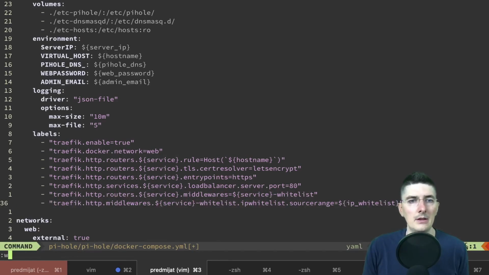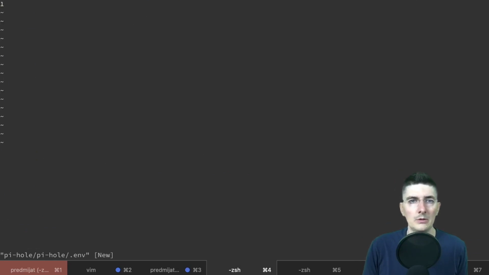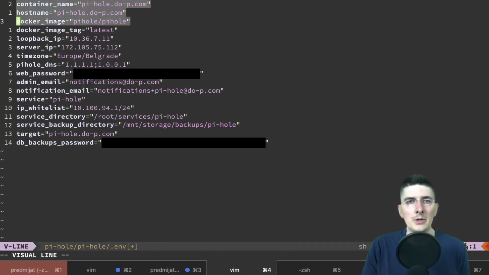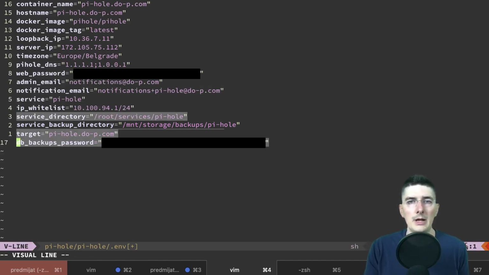Save the file and then open the .env file, also in the Pi-hole directory. These are pretty self-explanatory. Loopback IP is an important one. And for Pi-hole DNS, you might want to use some other servers, but this can be configured later through the web UI. I'm setting the password for the web UI, email addresses, service name traffic will use for this container, IP whitelist subnet, and some variables for the backup script.